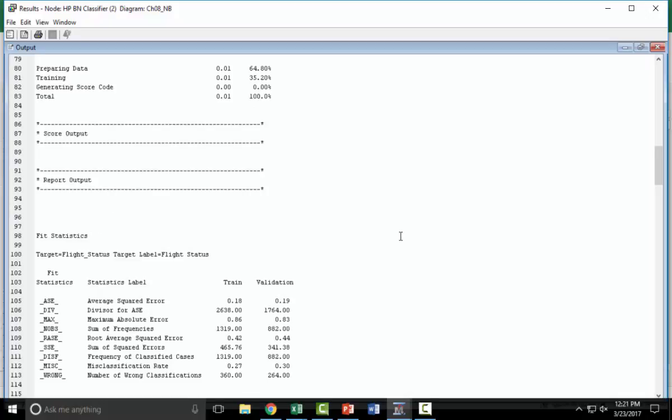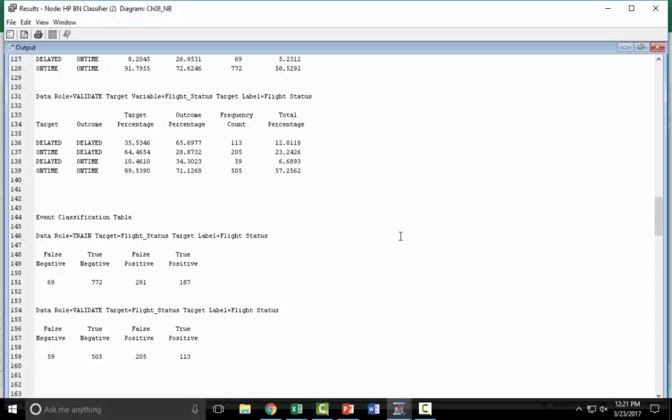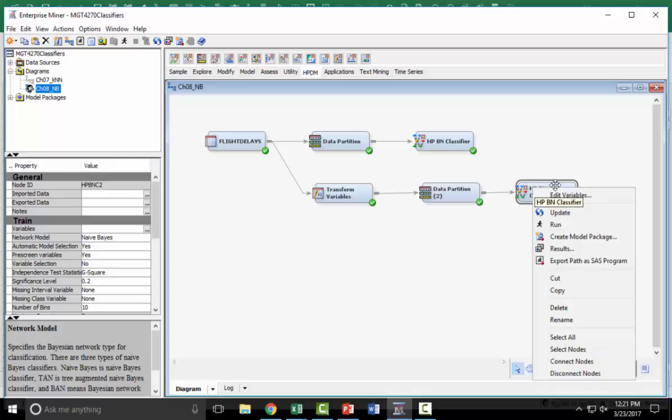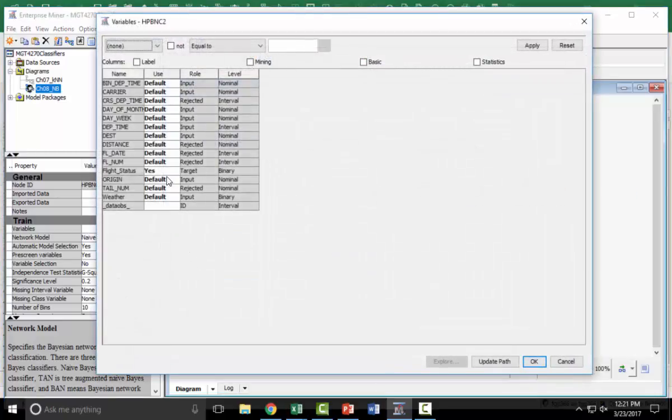All right, so there is one thing I forgot to do. When you use the transform node, it's not going to automatically reject the old one. Like departure time, we now have binned departure time, right? So we should not use departure time anymore, right? So that should be changed to no. The rest of it is okay.